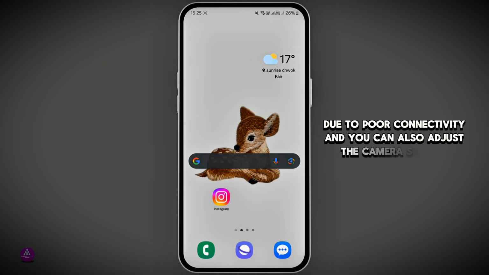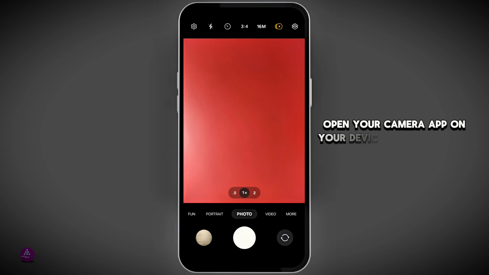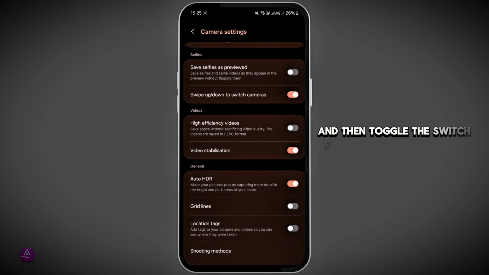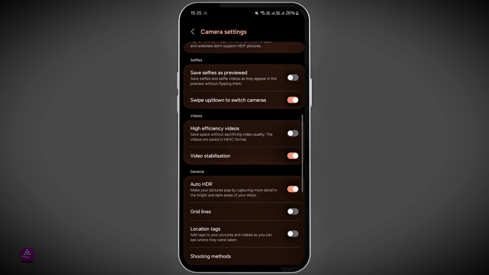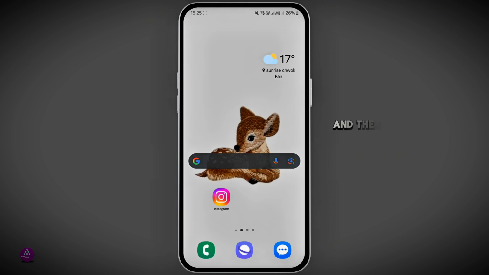And you can also adjust the camera settings. Make sure that your phone's camera is set to highest resolution. Open your camera app on your device and then go to its settings. And then toggle the switch for high efficiency videos. And also enable the auto HDR options. And then set the video quality to the highest available.